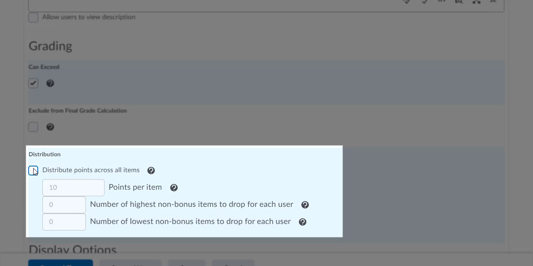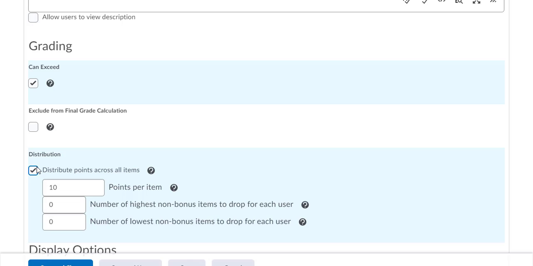Select Distribution if you want all items in the category to be worth the same amount. Once selected, the entry boxes for setting the points per item and dropping a specified number of highest or lowest grades become fillable.